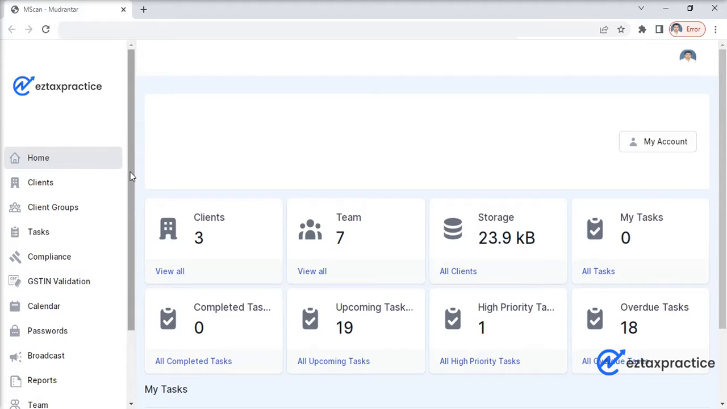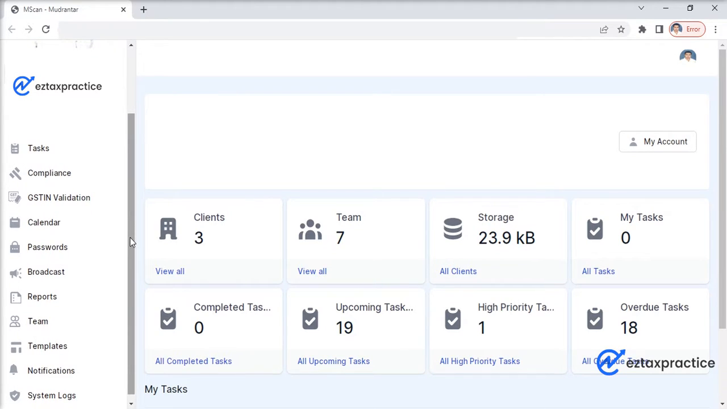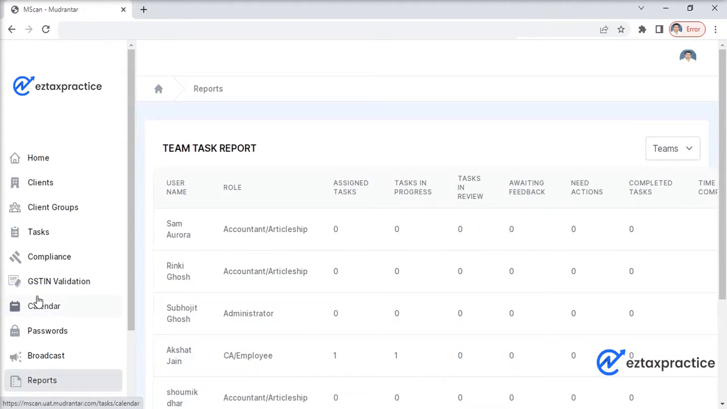We have reached our dashboard. Now on the left hand side we can see there's an option called reports, so I can click on reports. This is how you can look at your report page. But before I take you to the report page, let me just take you to task.